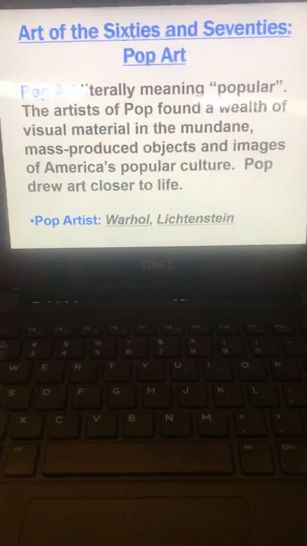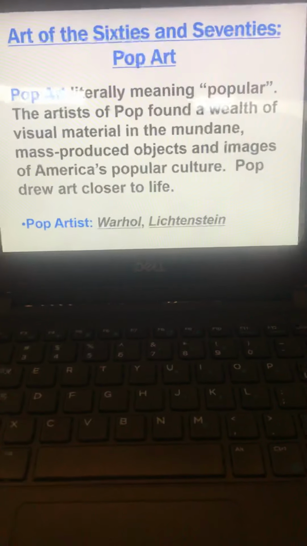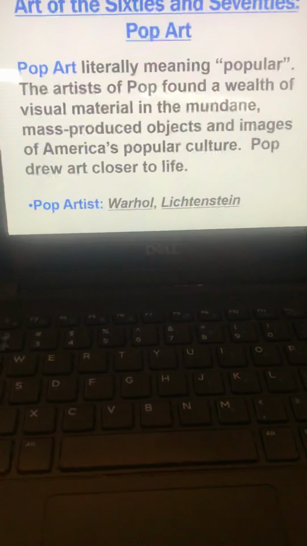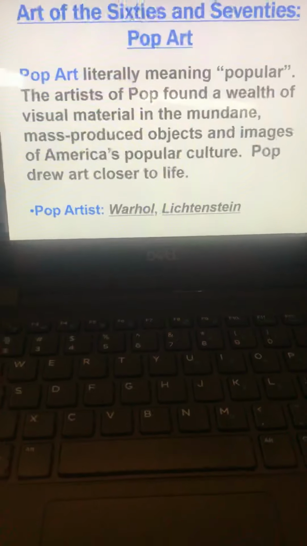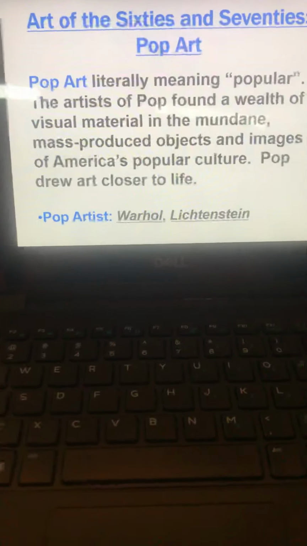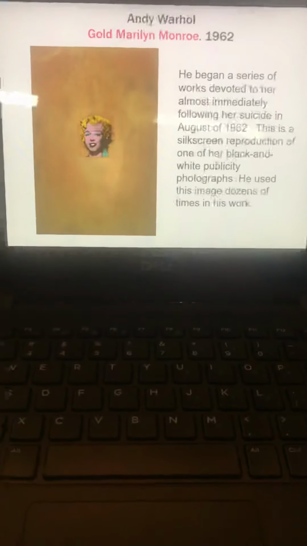So after the happenings occurred, we have pop art, which literally means popular. The artists of pop found a wealth of visual materials and mass-produced things that were all around them, right? Warhol and Lichtenstein are the two most commonly thought of. So this is The Golden Marilyn Monroe by Warhol from 1962.